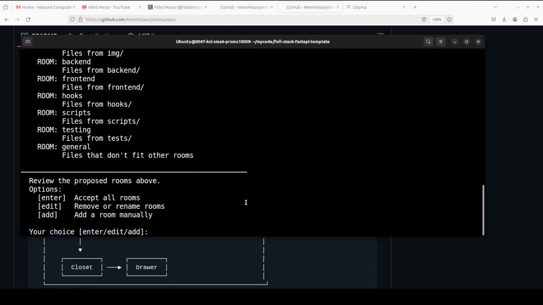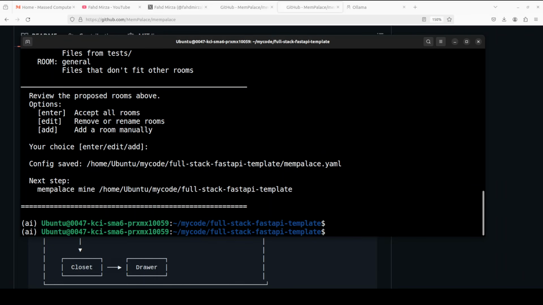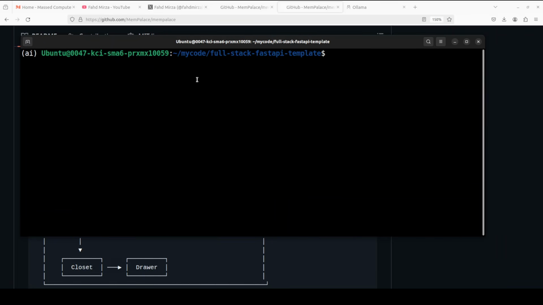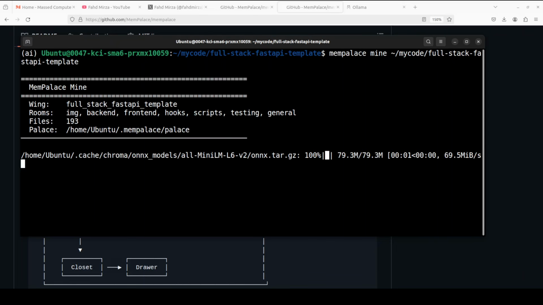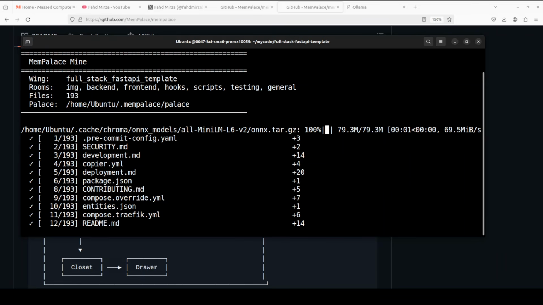I'm just going to accept it as is, and everything looks great now, which means that MemPalace is initialized and the config is saved. MemPalace now knows the structure, the wing, the rooms, everything mapped. Now we need to mine it. And for that, the command would be this, where we are just using mempalace with mine. This is where it actually reads all 193 files and indexes them into ChromaDB for semantic search. It is pretty fast.